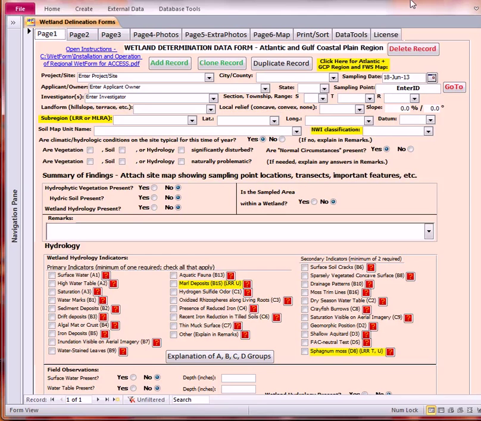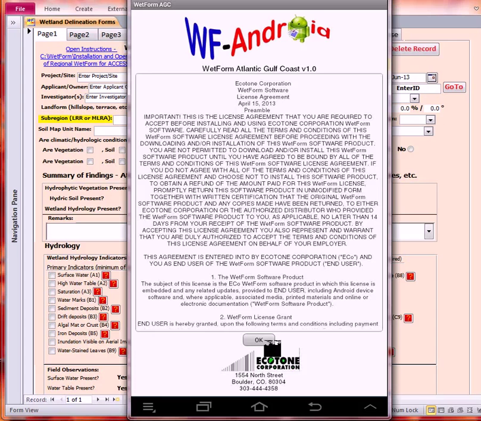Right here we have WetForm Desktop, which has a lot of capabilities that the data collector doesn't, such as printing and sorting your data, importing and exporting your data, backing it up. It allows you to view the photos that you've attached to the different samples and such. So let's get back to WetForm Android. I'll get that started.